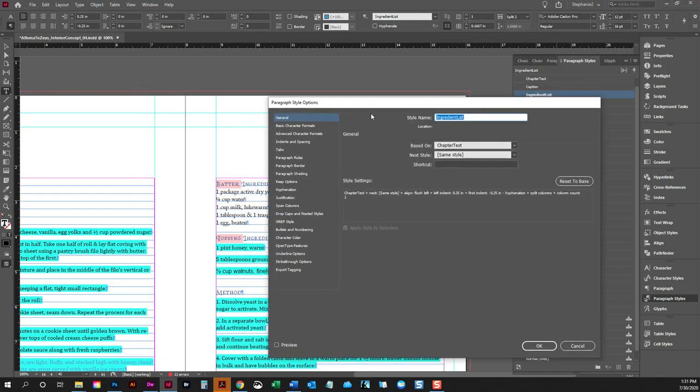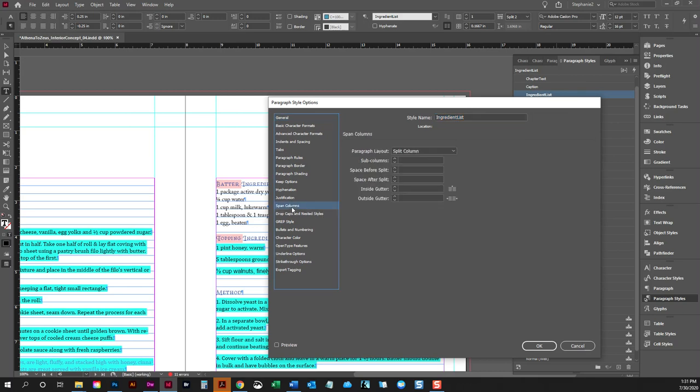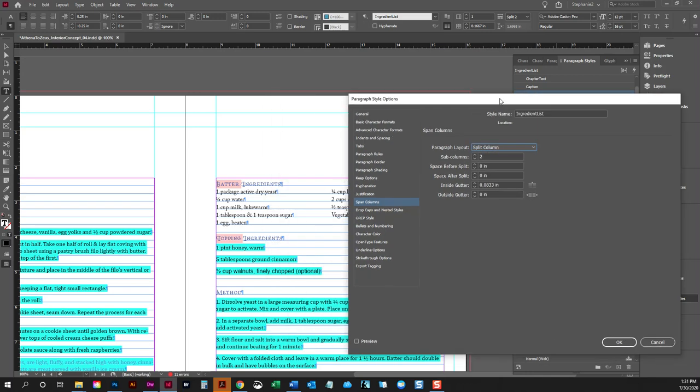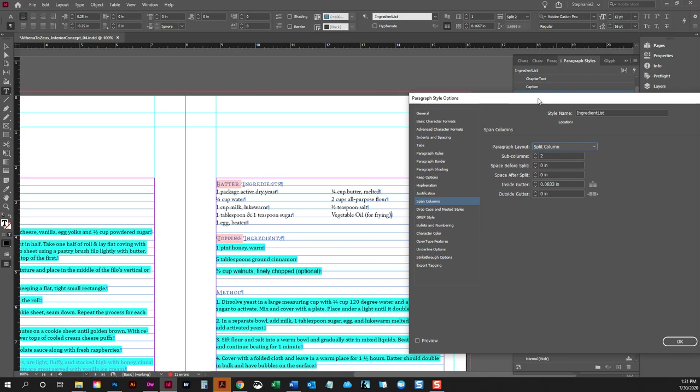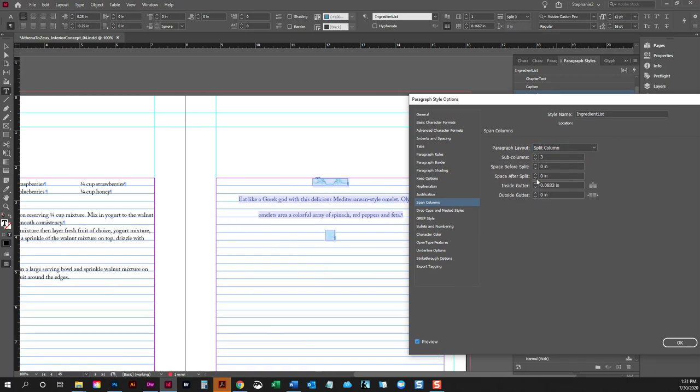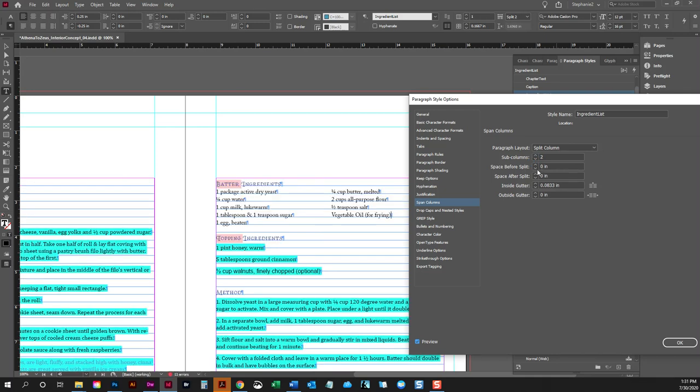All right, we'll go to the paragraph style option. And if we go to span columns, it gives you the options to split columns here. And then you can tell it, watch this as I do it, let's hit preview. And then it's going to go away because we're reflowing it. So let me turn that back. All right, and you wouldn't be able to see it when I change it to 3, but you could tell it to split 3 columns.